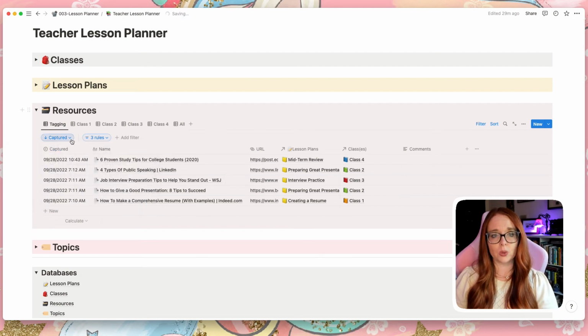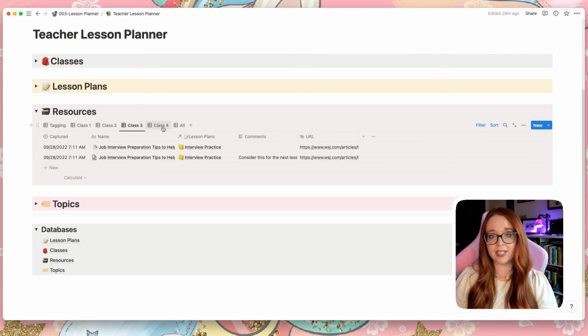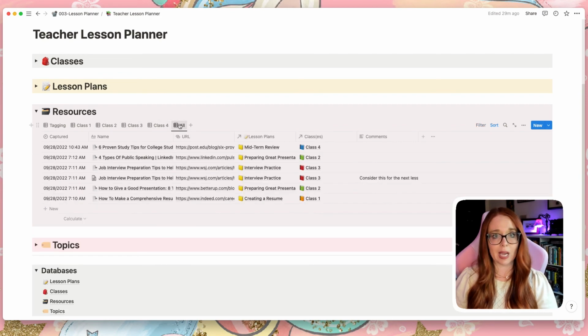And this is just sorted by captured descending, so the most recent will be at the top. And then I have the views that you saw earlier, class 1, class 2, class 3, class 4, and everything that I've captured. So anything that you're capturing and connecting to lesson plans and classes, you will be able to easily find and surface here.